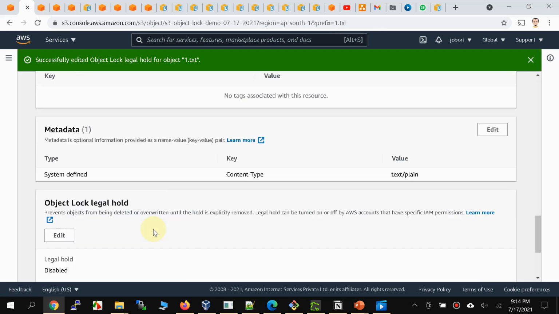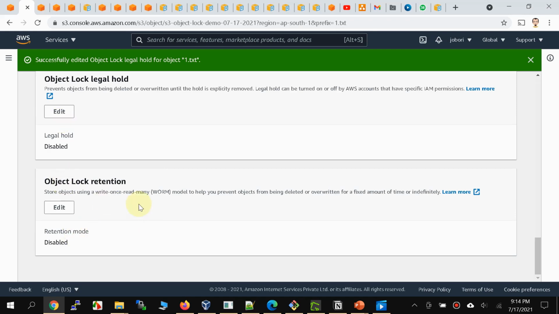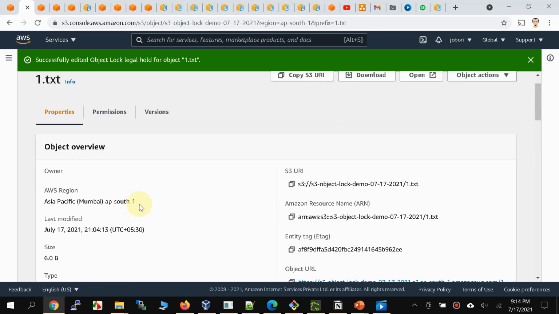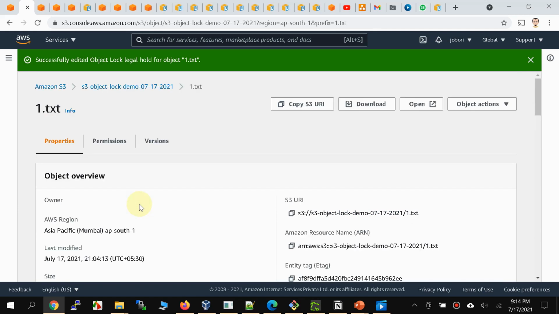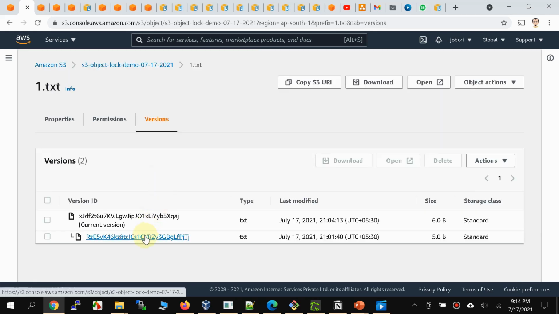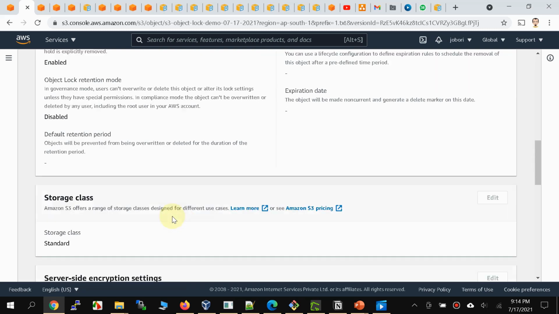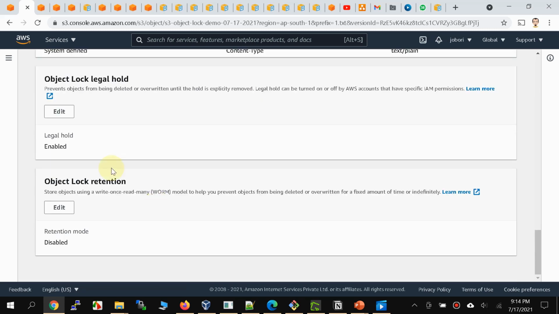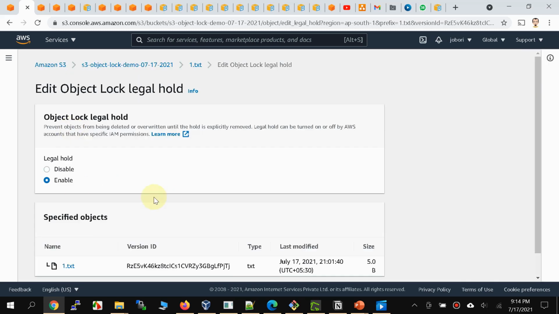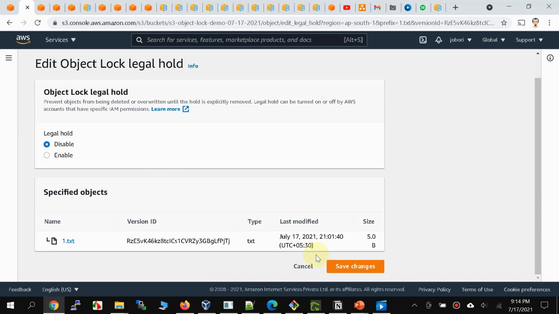Now notice that the retention is disabled, and I'm just checking whether I'm doing it for the right version. Let me actually go into the version. Let me go into the RZE version, scroll down. Yeah, I think I changed it for the latest version. I should have done it for the older version. So disabled. Now notice that the legal hold, we have disabled that one.